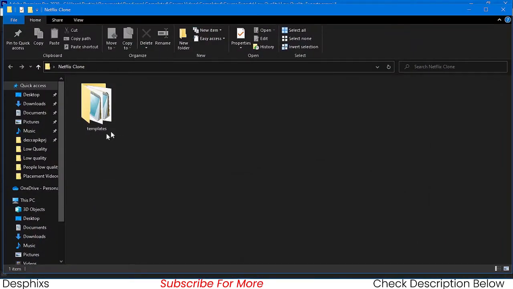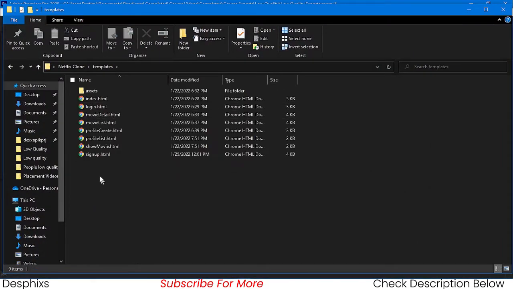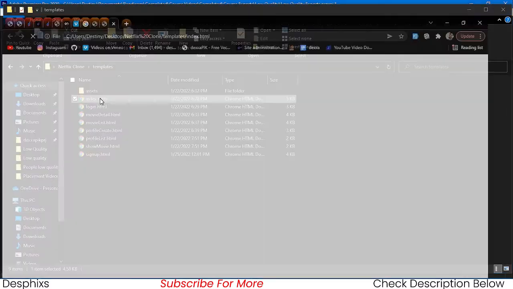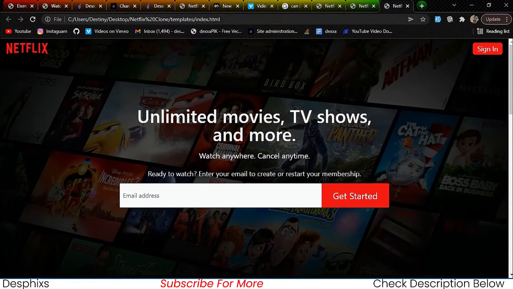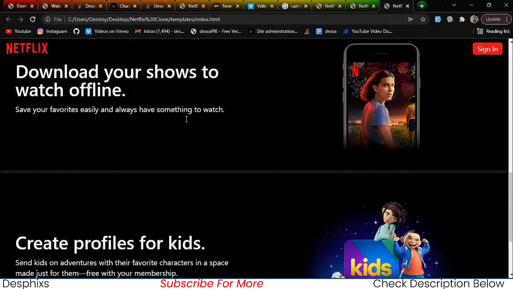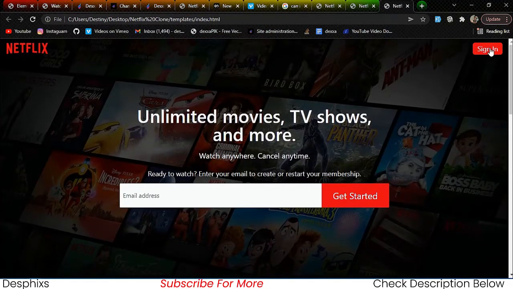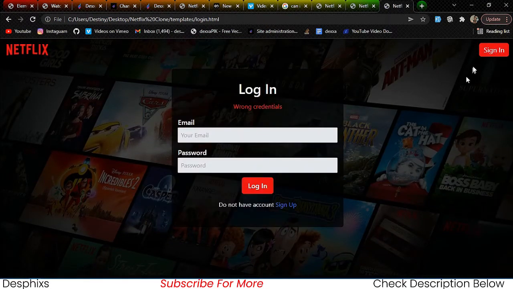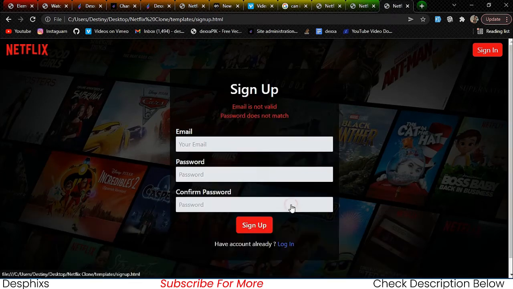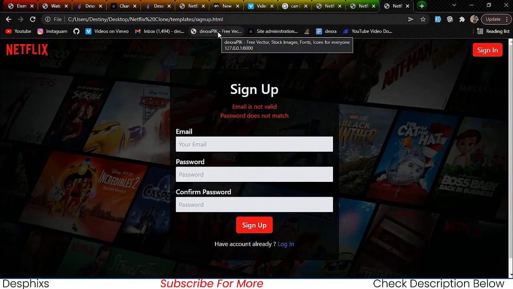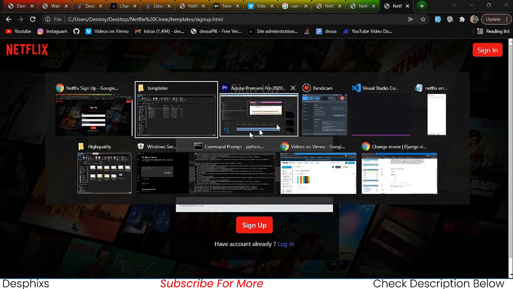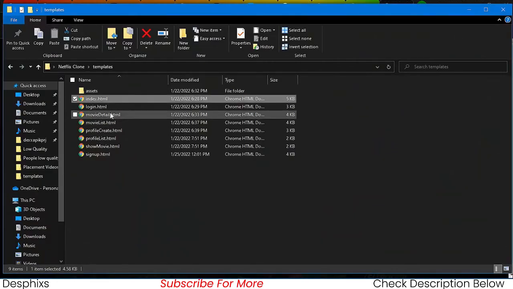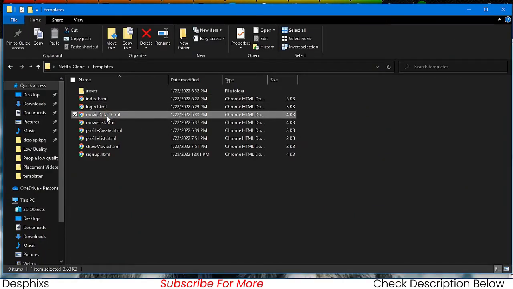So when I come over to this folder here that says Netflix clone and I open up this template, you can see if I open up index.html, this is what it already looks like. Then we have the login working already, we have the sign up working already, and we have the movie list. I think, let me see, we have the movie detail.